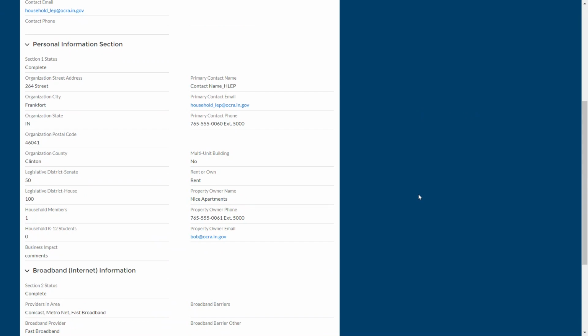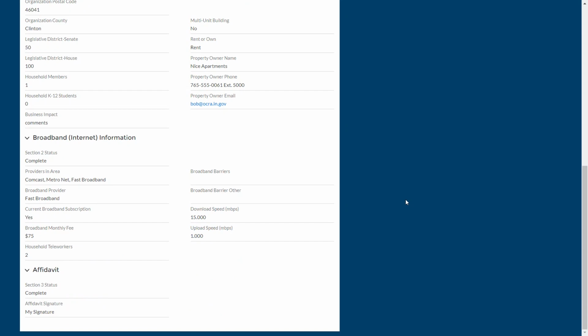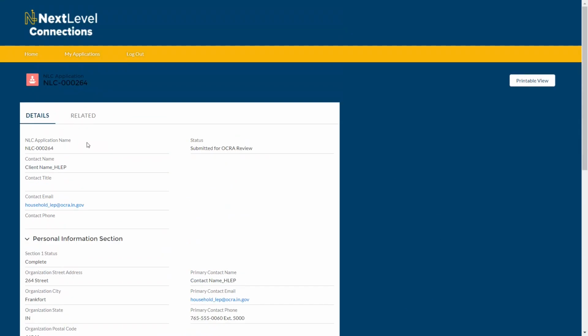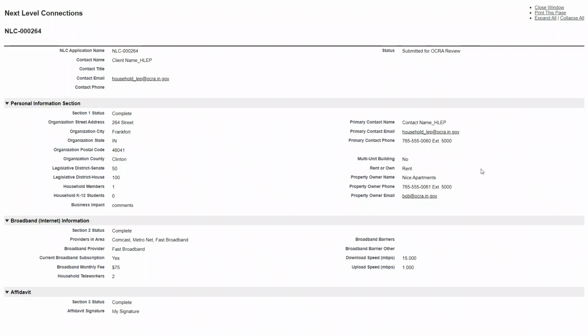It provides all of the information that was submitted with the application. The personal information section, the broadband internet information section, and the affidavit section are all represented. There are no related items for this application, so even though there's a related tab, there'll be no information displayed there. And there is a printable view available for the application as well. Clicking on that button presents a version of the application that's suitable for printing, and they can use this screen to print this form or close the window once they're done printing.